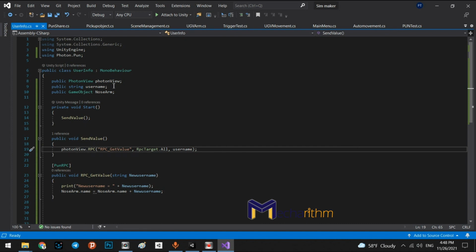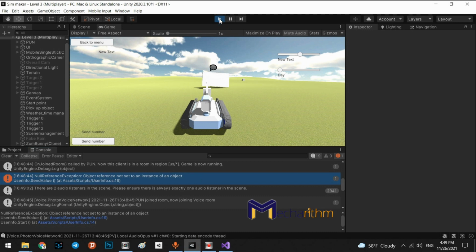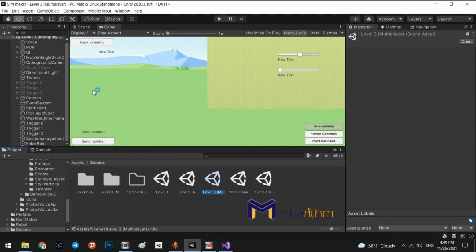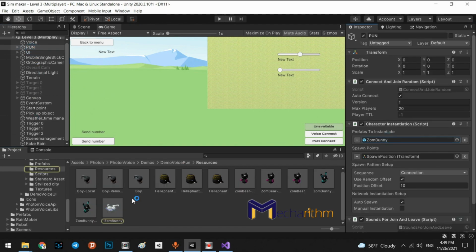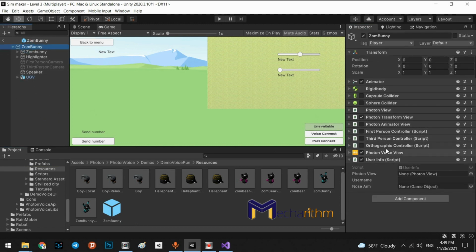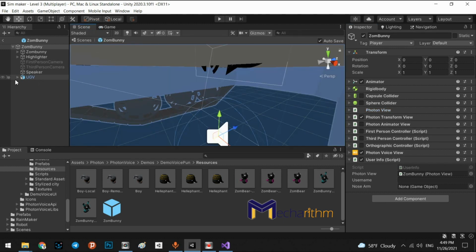Okay, because the photon view is empty, it's trying to say my photon view is null. He's right. Let's come back to level 3. We are done with the main menu. In here we have to drag and drop our photon view into the photon view variable, and after that, drag and drop our nose as well. Perfect.